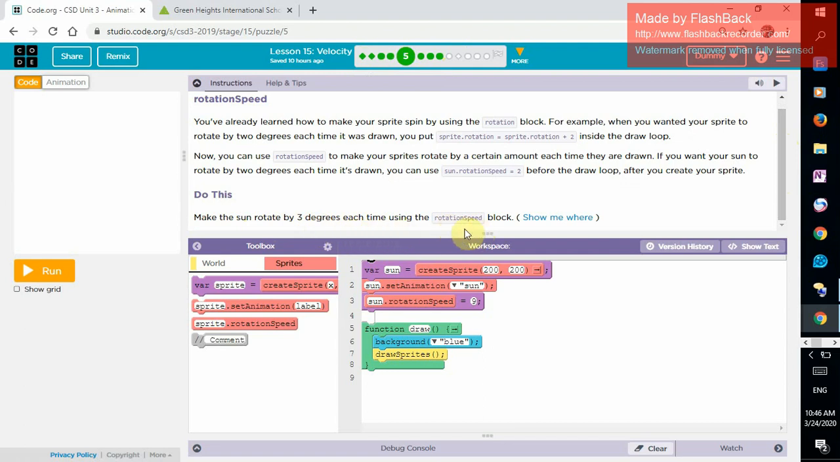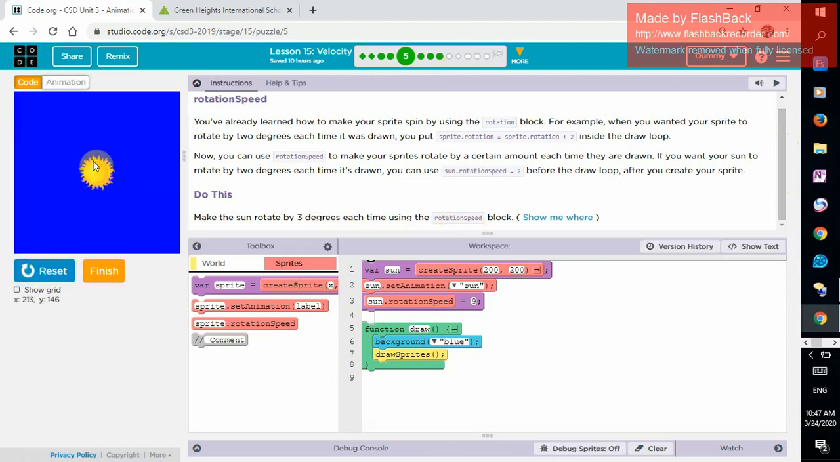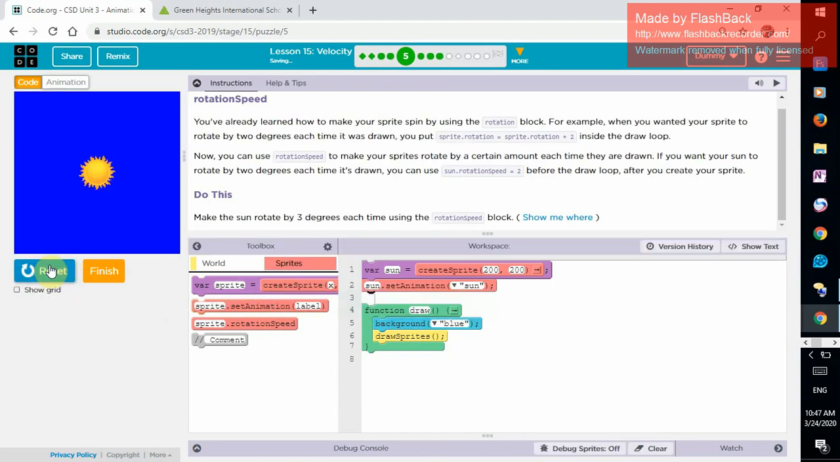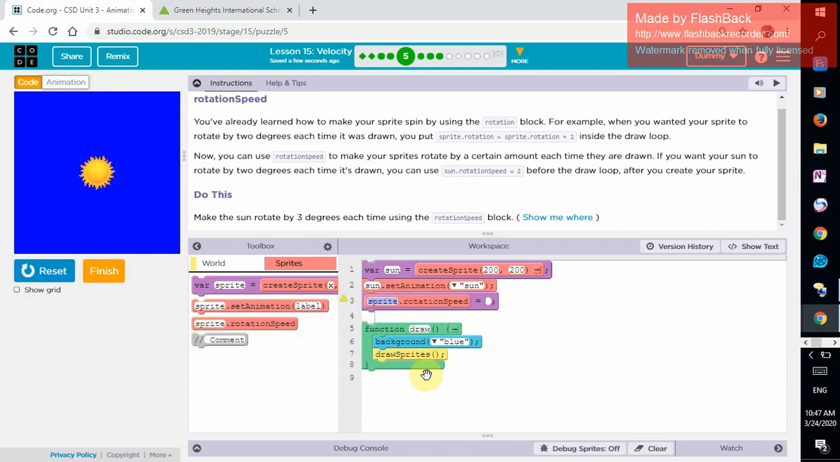Okay, for level 5, you're asked to make the sun rotate by 3 degrees each time using the rotation speed. Click run. Here we have a sun. Okay, it's already made, so change it. Reset and run. You need to rotate the sun sprite by 3 degrees. Move to sprites, select sprite dot rotation speed. Change the sprite to be sun. Add a positive value, and it should be 3.